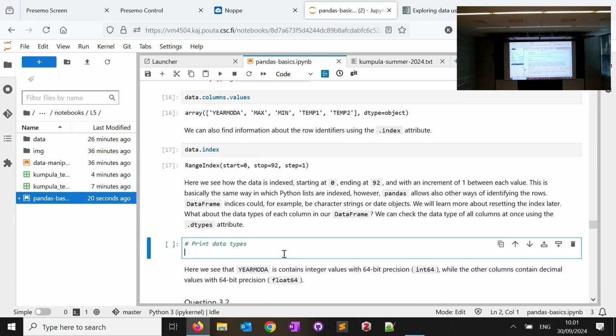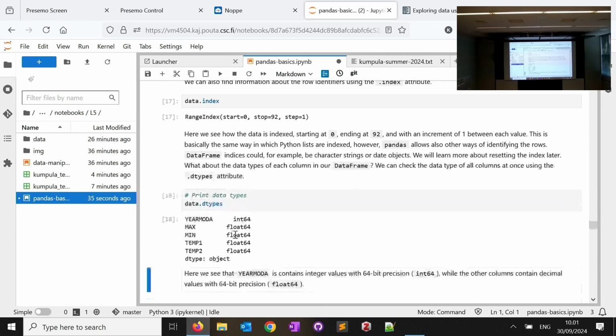Very often it's useful to just take a quick look at what kind of data types you have in your columns, and you can easily do that in pandas using .dtypes. So data.dtypes is going to give you a list of your columns and what data format they have. So we can see the year mode here is loaded as integer, it's identified as integer, and then you have those other columns, maximum, minimum, the temperature columns, which are in float. So you also have decimals there.